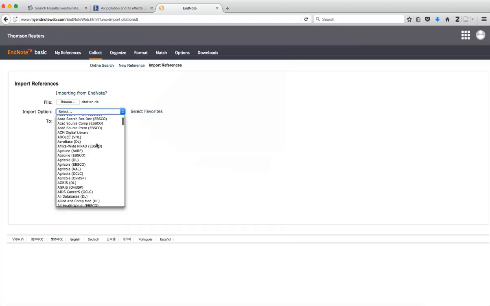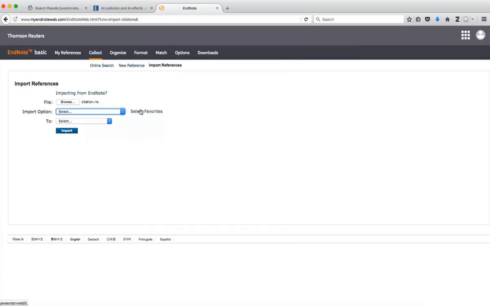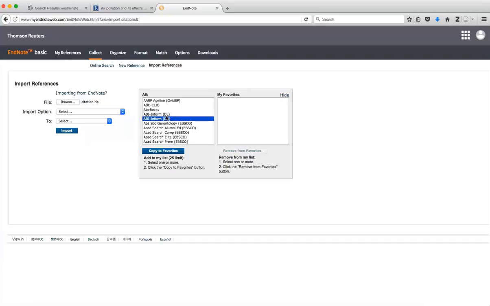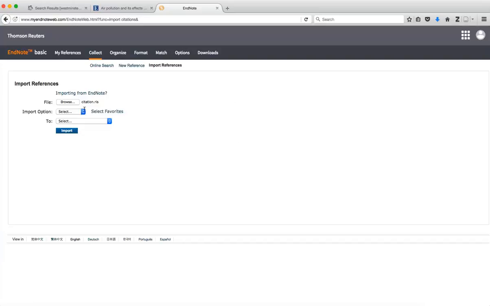Import options, you have a lot. And mostly when I'm importing things, I know they're going to be RIS files. So I'm going to add it to my favorites, so my list is a lot shorter. I found this option called RefMan RIS, which is the RIS format. I'm going to copy that to my favorites. I'm going to hide this, and now I don't have to deal with that big list every time I want to import something.